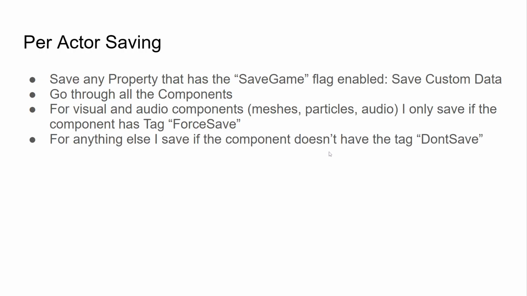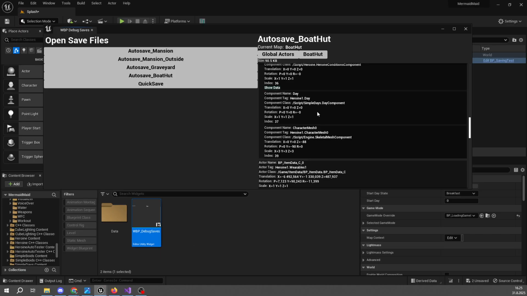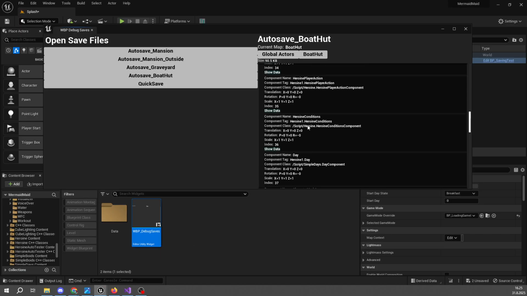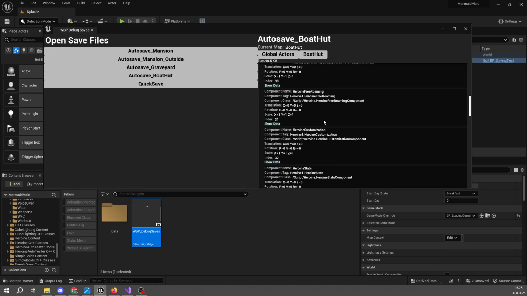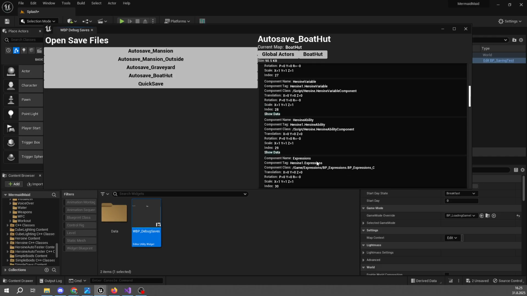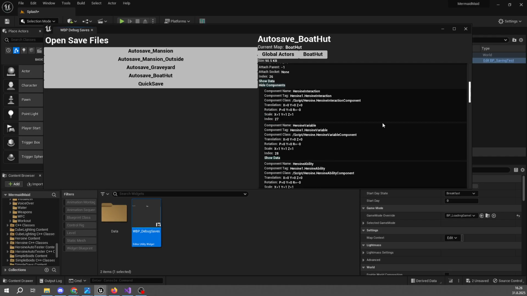For anything else, if the component doesn't have a don't save tag, it kind of assumes that everything else is some kind of gameplay related object that needs to have its stuff saved. So in my case, inventory component and what else do I have here? Conditions component, action component, inventory components. That's customization, expressions, ability component, variable component, and stuff like that. Those all will be saved by default.